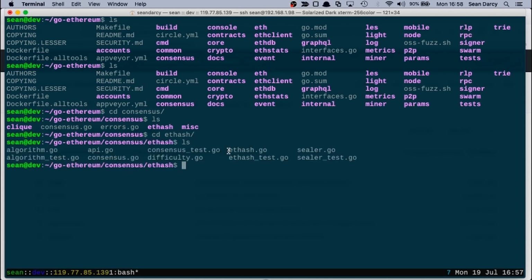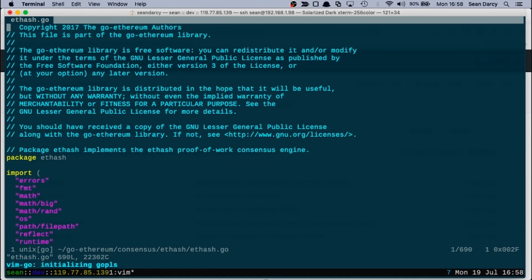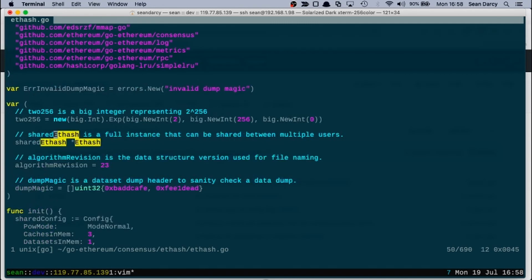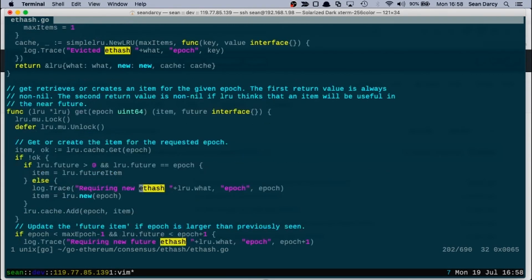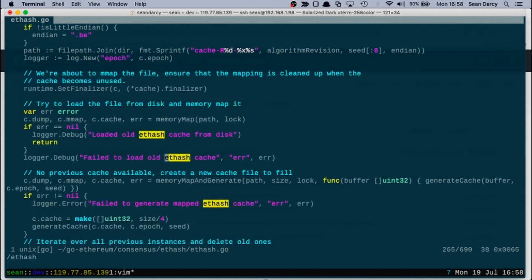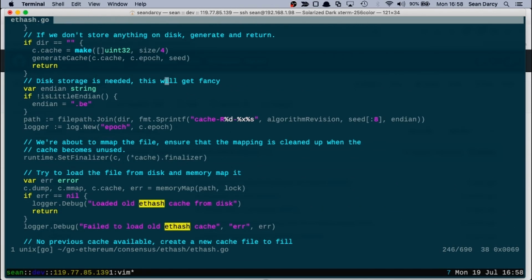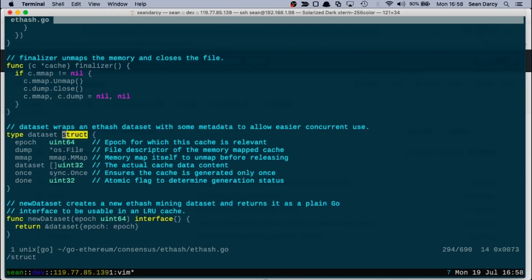And I think I'll start here in this ethash.go file. Mostly because when I had a look at it before, there was a structure called Ethash, and it looks like where the meat of the codebase is. So let's see if we can find some structs.